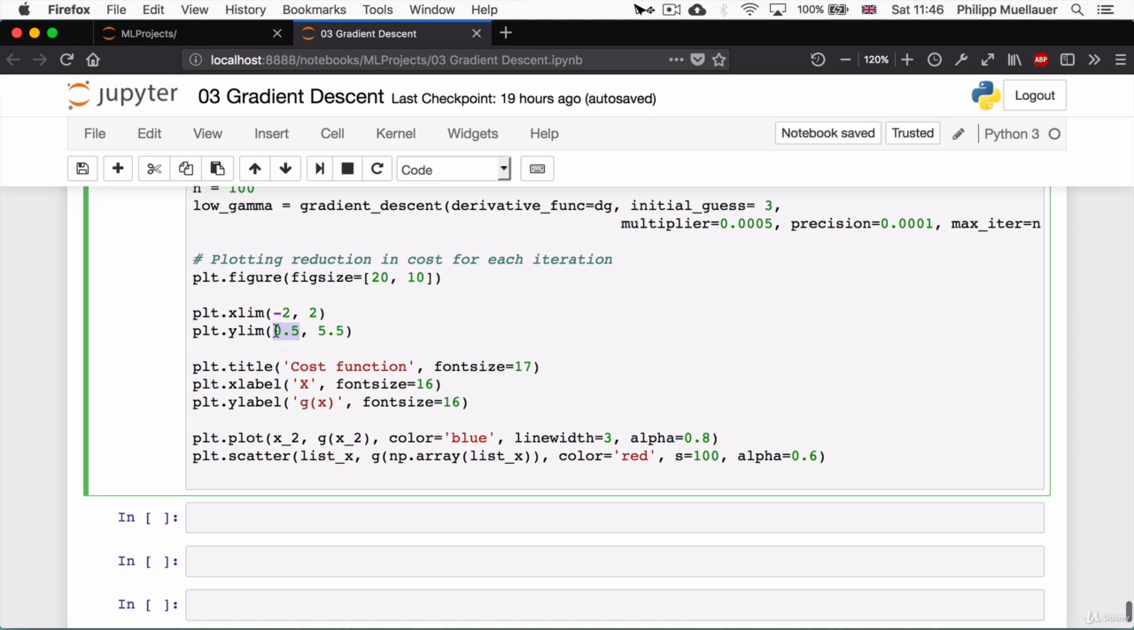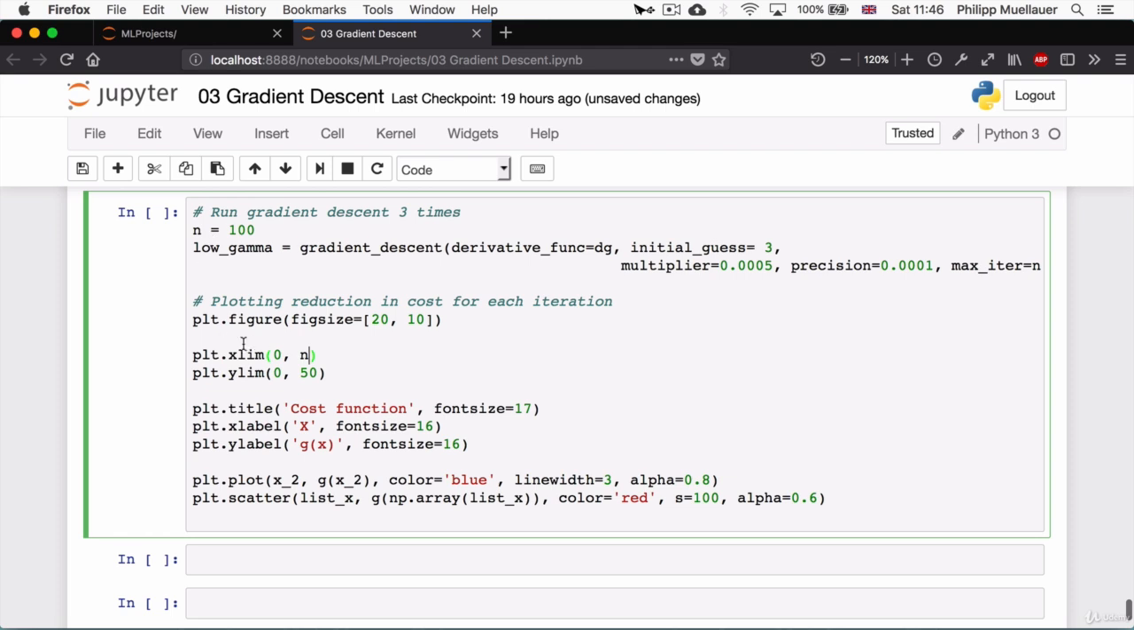And then for our axes, on the y-axis, we're going to go from 0 to 50. So this is going to be our cost. Our cost is going to be on the y-axis. You'll see this in a bit. And our x-axis is going to go from 0 to the number of iterations. So it's going to go from 0 to n, and it's going to be 100. We're going to have the iterations on our x-axis.